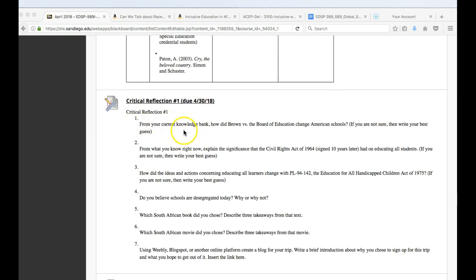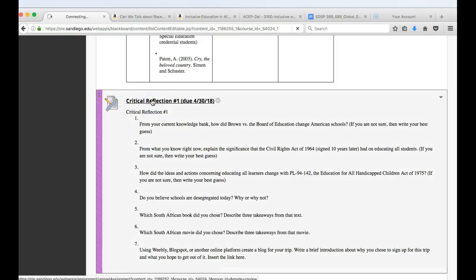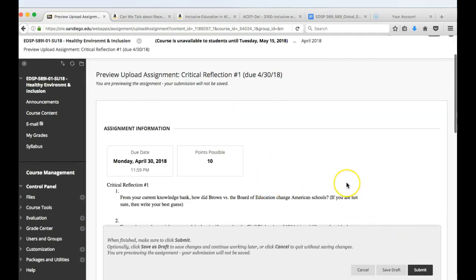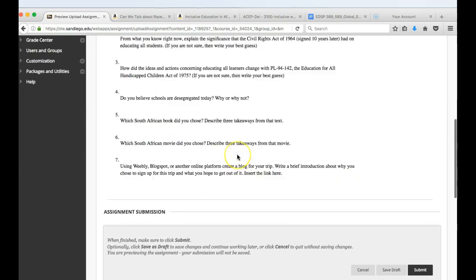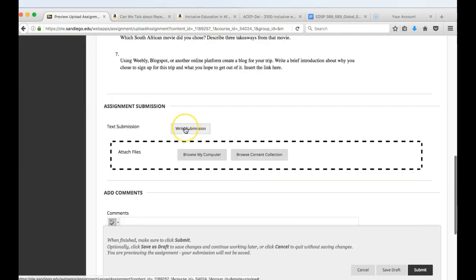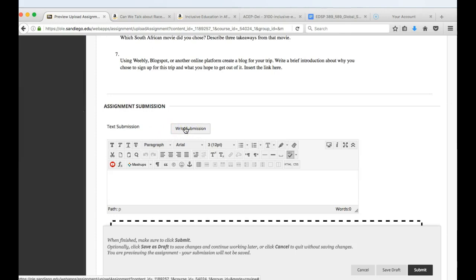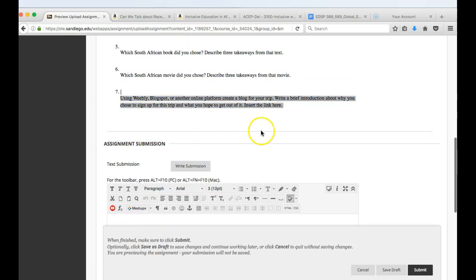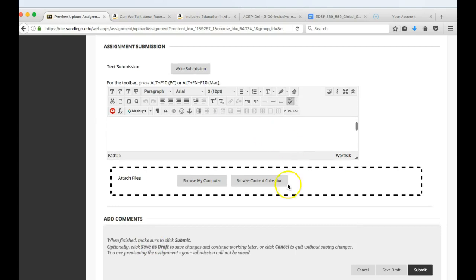So here's the critical reflection. So you'll turn that in right here. So you just click on this, and you can see it's due on the 30th. It's worth 10 points. And here's the questions right there. When you want to hit write submission, and then this box will come up, and you can just copy these all right here, paste them right down here, and then answer them, and that's just fine.